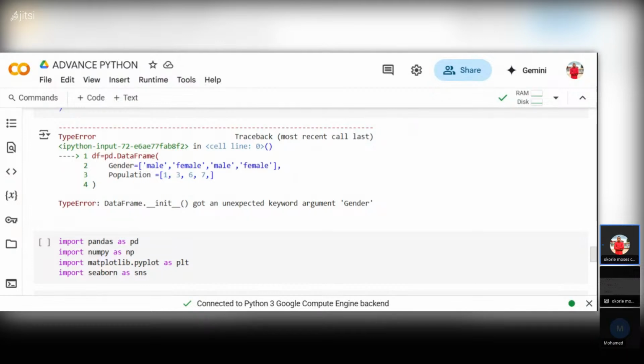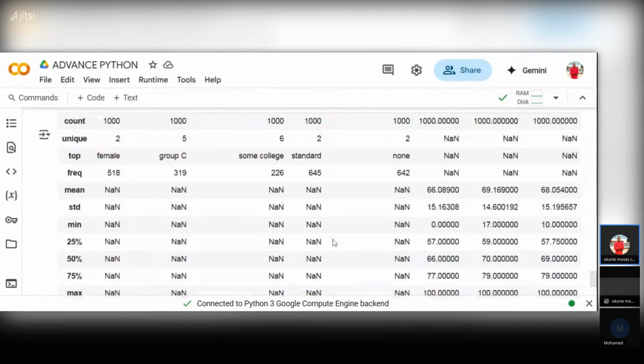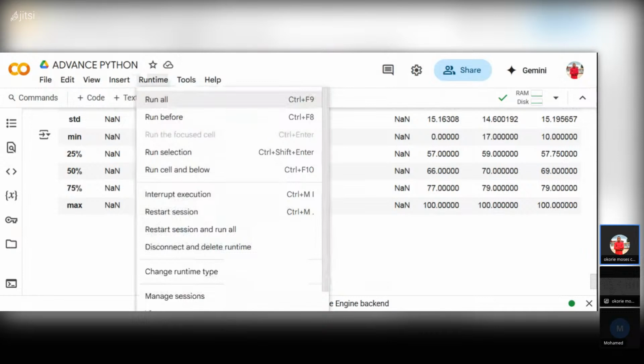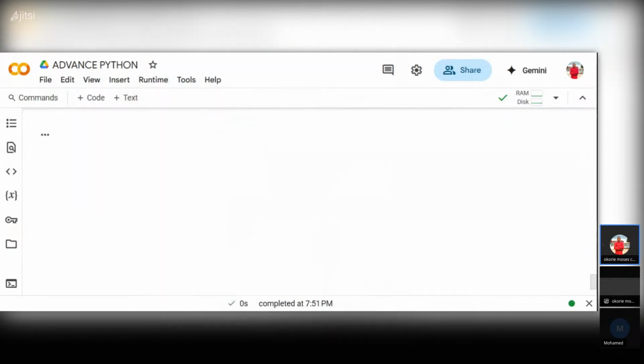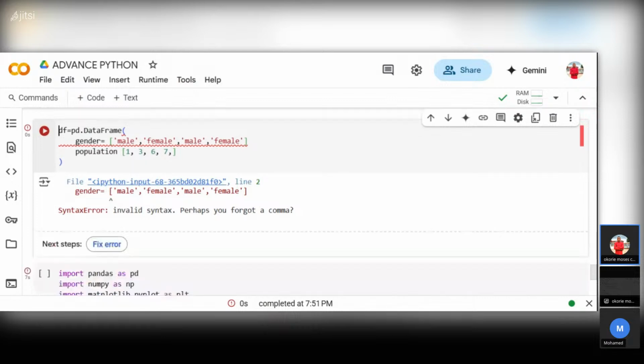This is the work of our last class. I've connected already, and this is where we stopped. Let me run everything again.